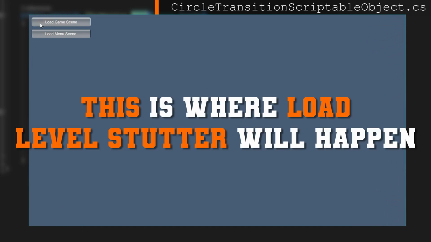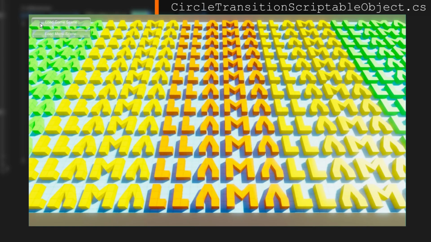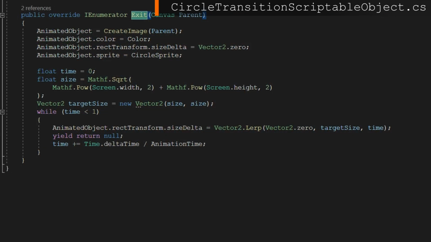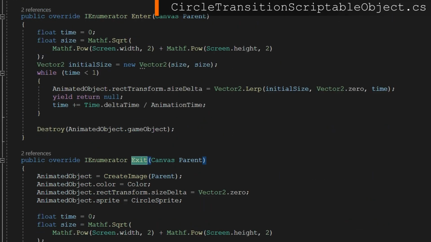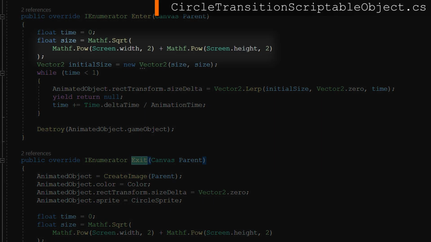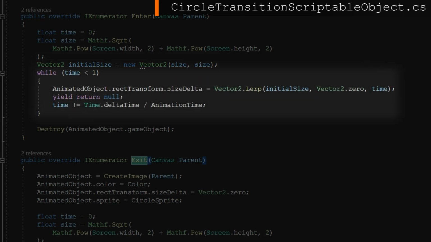Once that's done, we'll actually wait there until the next level has loaded, so the screen will be completely blocked. Then remember that the scene manager active scene change callback is going to get called, and then we're going to start the coroutine to enter, meaning enter the new scene. And we're going to do just the inverse of what we just did. We're going to do the same size calculation and set the initial size to be that size, and then lerp from the initial size back down to 0.